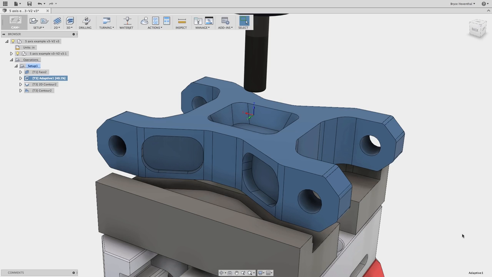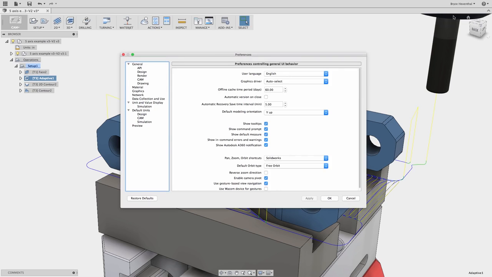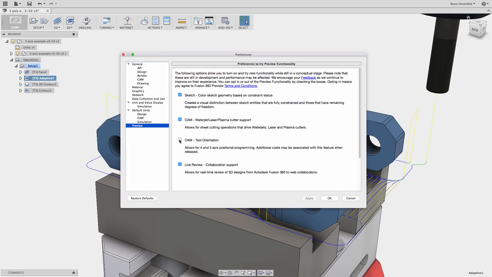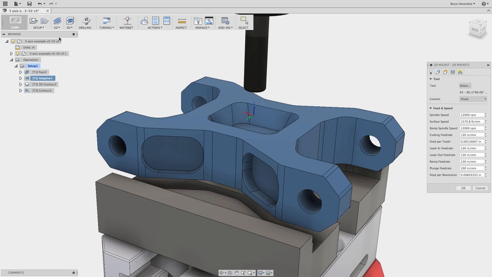Now looking at this design, this would require quite a few setups to machine on a 3-axis machine. Instead, let's program this part for a 5-axis positional job. First, make sure you turn on the CAM tool orientation preview under the Preferences and Preview. This is now a tech preview for the base Fusion 360. Feel free to experiment with any of the other technical previews as well in this menu.